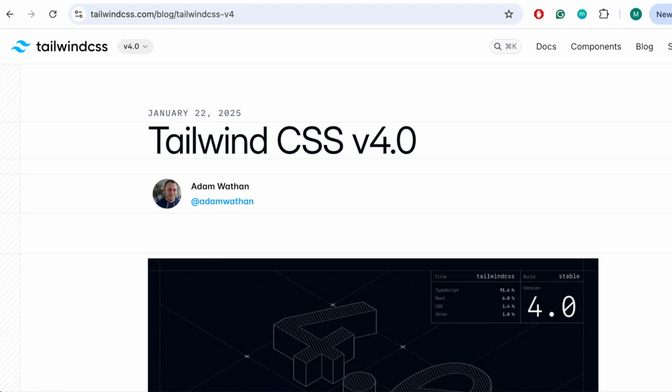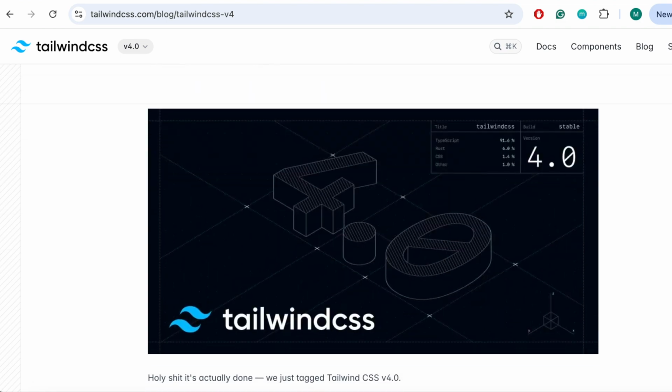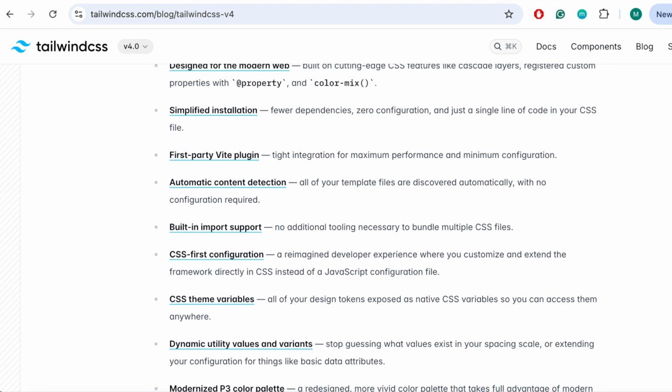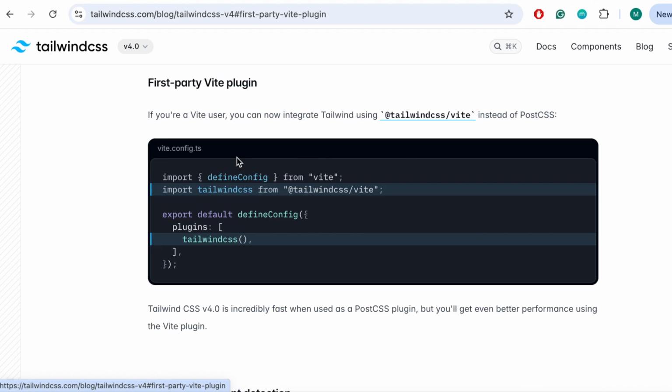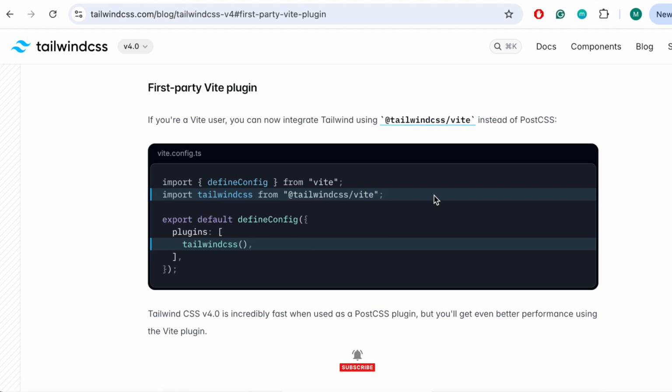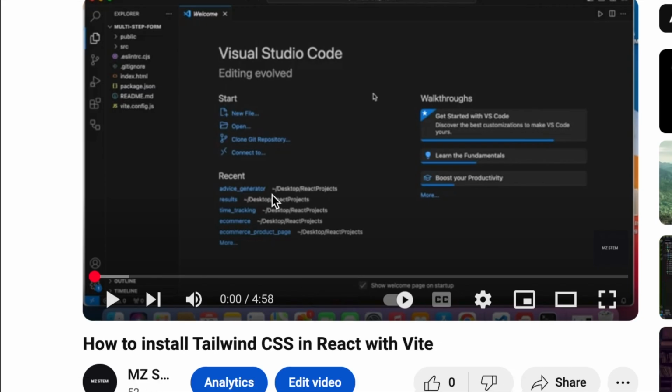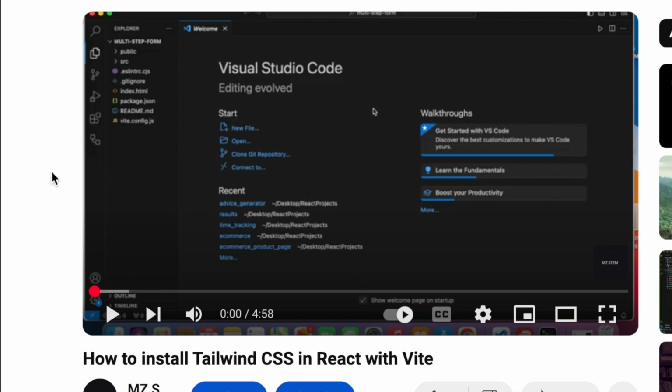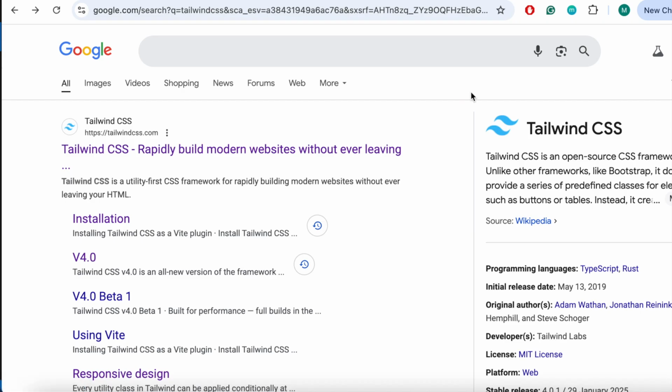Tailwind CSS came out with a new version not long ago, and there were some changes in the installation manual, especially for installing with Vite. I have a previous video on Tailwind CSS installation in React plus Vite, but this new method will make the installation faster with less code.